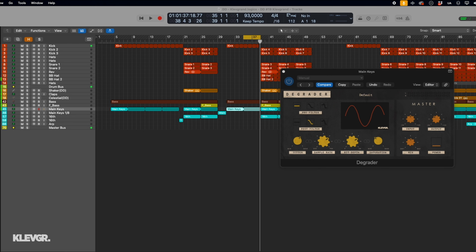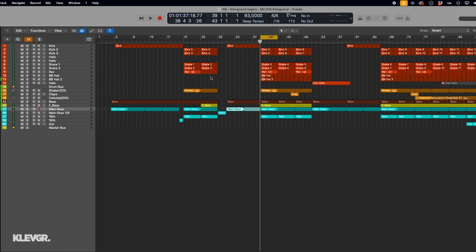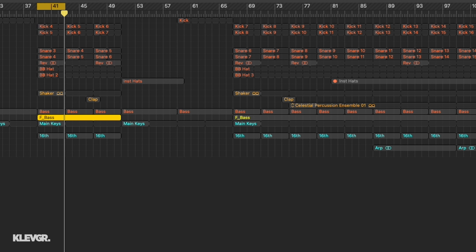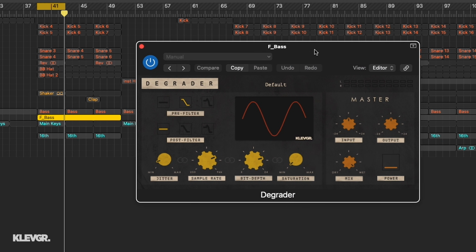Okay, let's move on to the synth in this other section here. This is what it sounds like on its own. I like this sound, but I would like it to have a little more character and a dirtier, darker vibe that pops out more in the mix. So let's load another instance of Degrader, starting from the default preset.